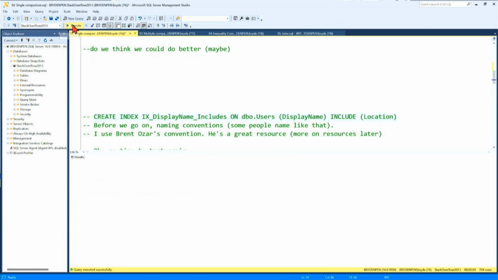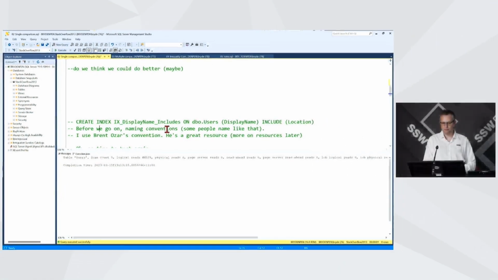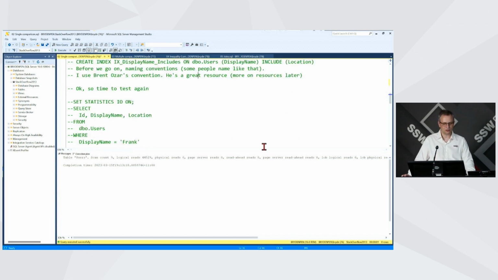So if we execute that and create that index, I might just stop before I go too far and talk about the naming conventions for indexes. The naming conventions I tend to use are the same ones that Brent Ozar uses everywhere, and I really like his conventions. He's a very prolific trainer in the SQL Server industry, and we see him a lot. Anyway, we'll talk about him later, because I'll point out lots of resources he supplies and quite a few others.